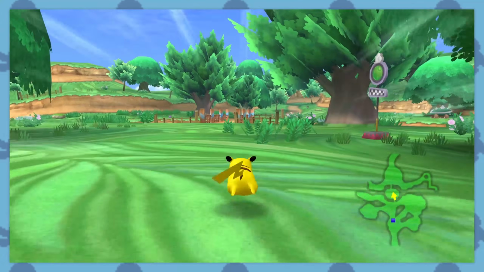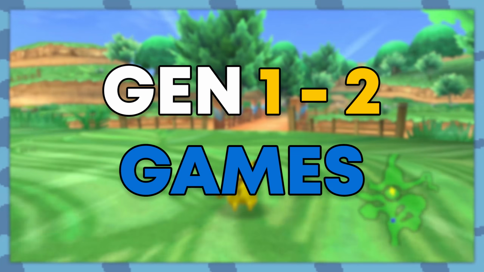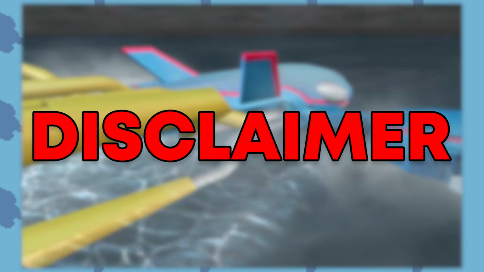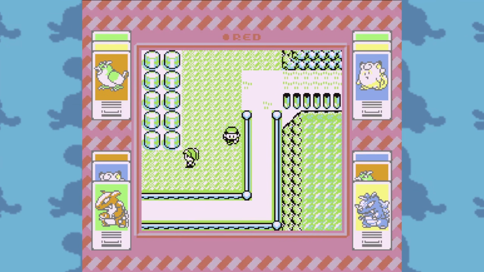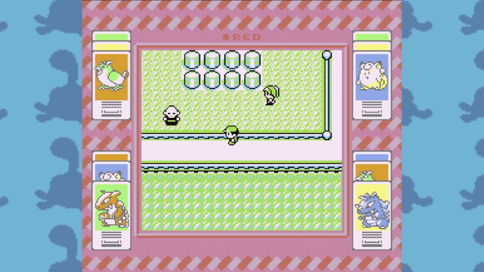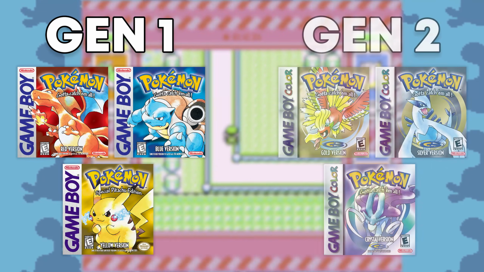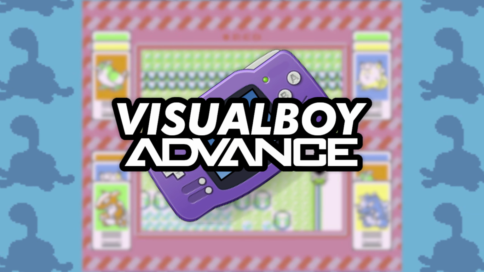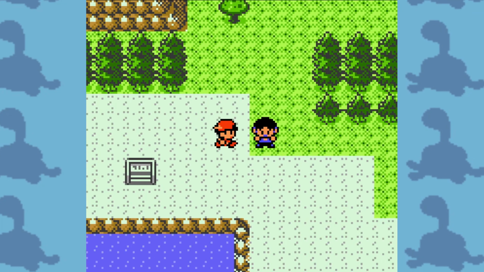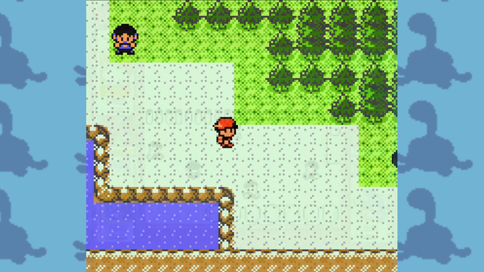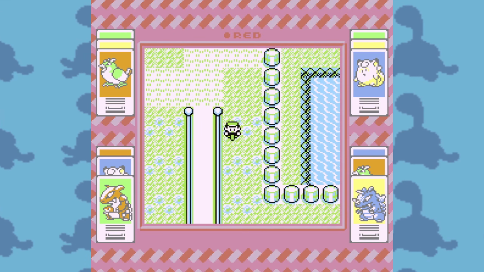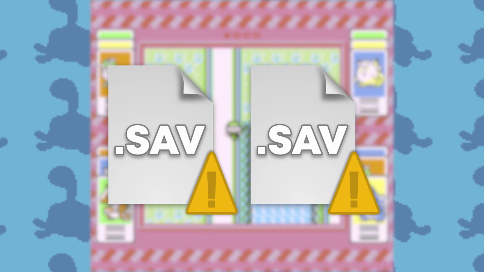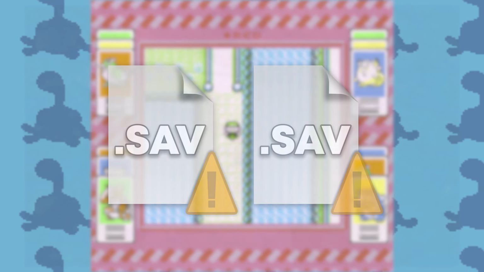In this video, I will show you how to trade Pokemon in the Generation 1 and 2 Pokemon games. Before we start, it's important to know that trading Pokemon between Gen 1 games and Gen 2 games is not possible when using the Visual Boy Advance emulator. So instead, we will be using an emulator that can. It's also worth mentioning that trading between a Japanese and a non-Japanese game will corrupt both of the save files.